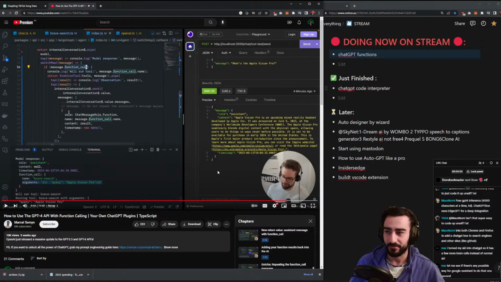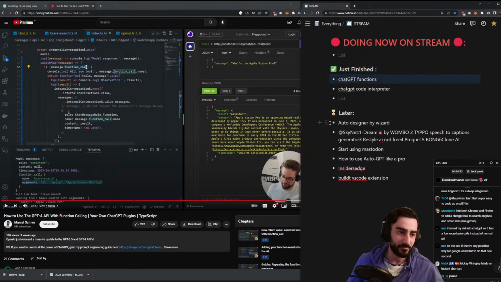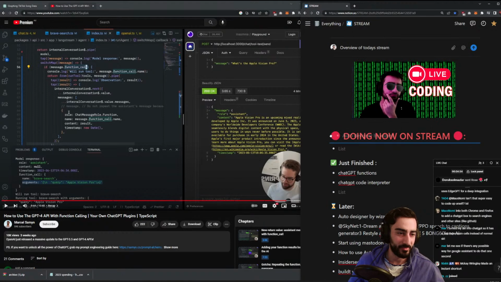Unfortunately, I don't have a use case I can think of right now, so I might leave the functions for a little bit and check out Auto Designer by Wizard.